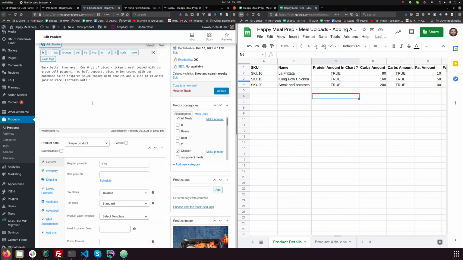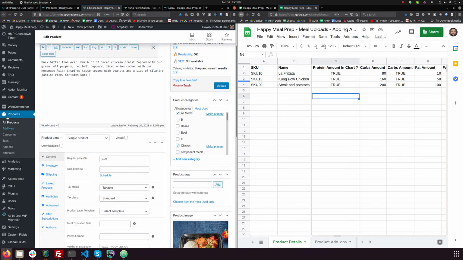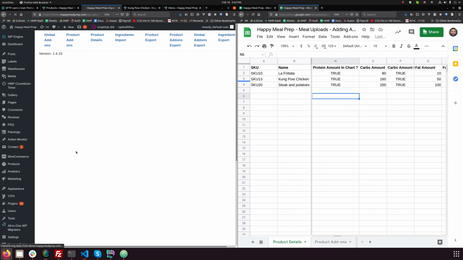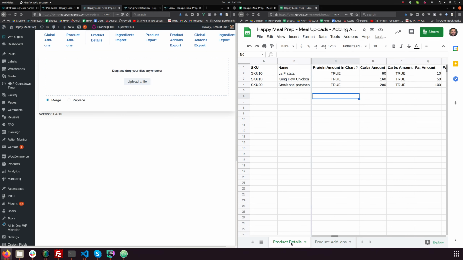Once the sheet is on your local computer, in your downloads folder, you're going to go to the admin, but this time you're not going to use products. You're actually going to scroll down further until you see Happy Meal Prep Imports. Now, once you click on Happy Meal Prep Imports, this is what you want to know. The tab is titled after the same tab of the import. So product details have to be imported with product details. Product add-ons, which we will go over in a later video, will be imported through product add-ons.